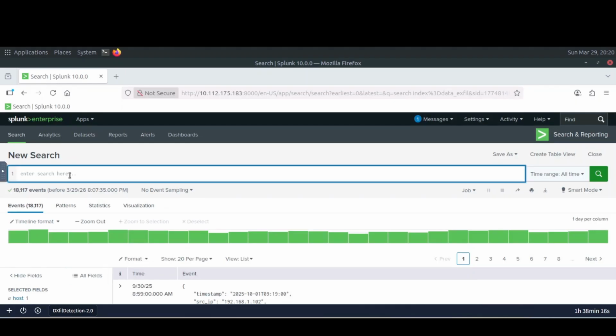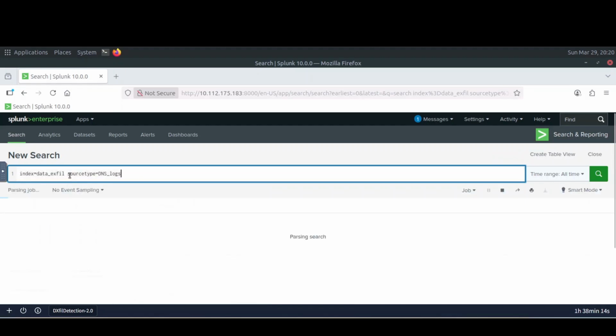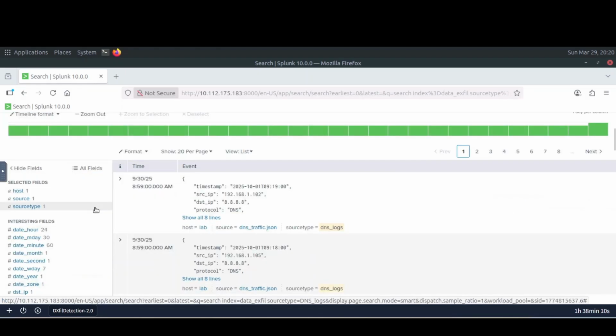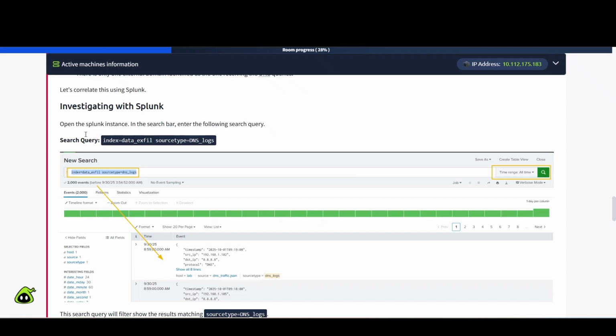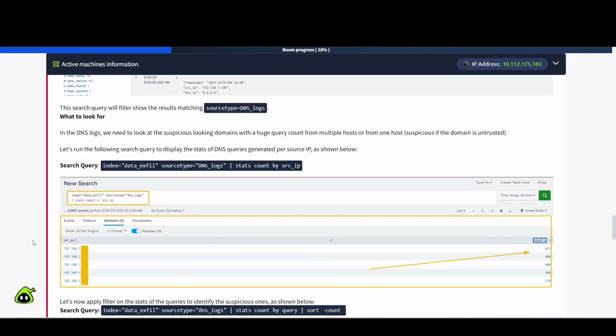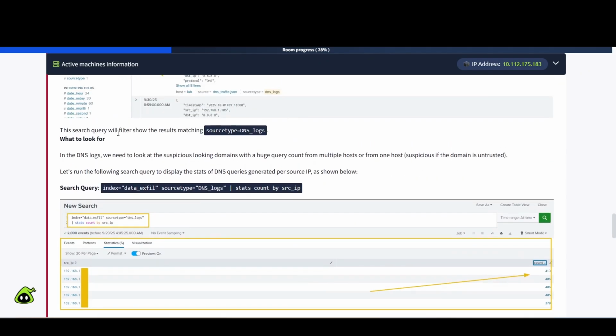Control A, delete all that, enter. Now let's see what we're cooking with here. 1,000 events. Okay, quite a bit of events in here. All right, so it should look something like this, which we do see. The search query will filter and show the results matching source type equals DNS logs.